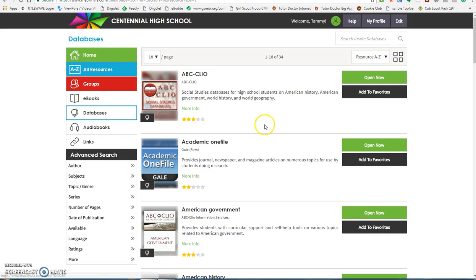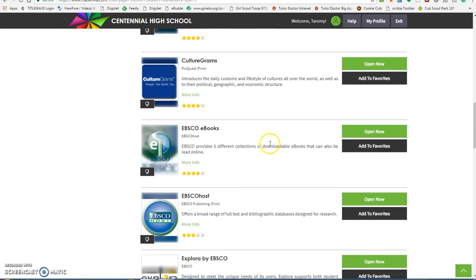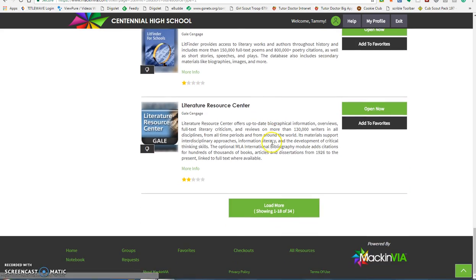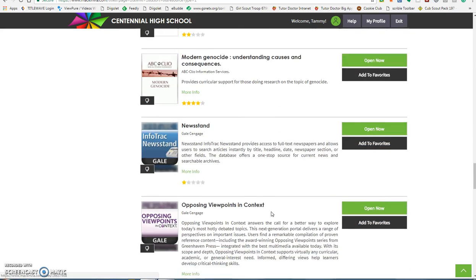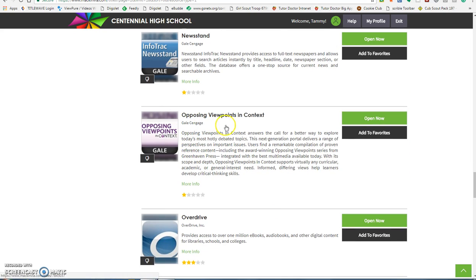The database I was talking about that will help you narrow down your topic or help you choose a topic is called Opposing Viewpoints. The databases are in alphabetical order. So when I go to the bottom of this screen, I'm at the L's, so I need to get to the O's. I'm going to go ahead and load more so I can see all of the rest of the databases. Scroll down again and I'll find Opposing Viewpoints in Context.